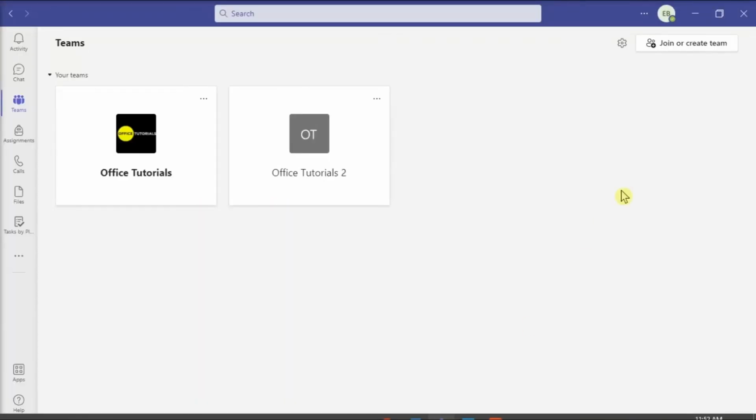And that's it. Those are the two ways that have hopefully resolved your problem with hearing aids on Microsoft Teams.